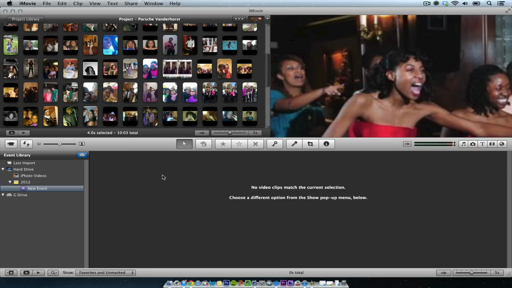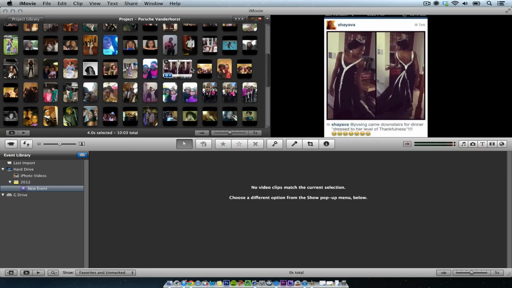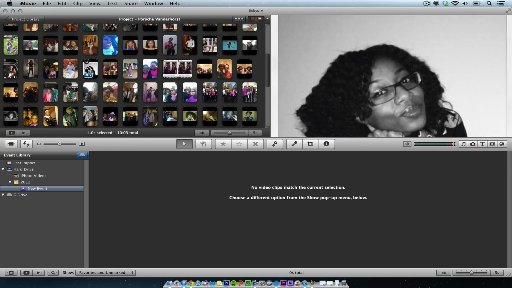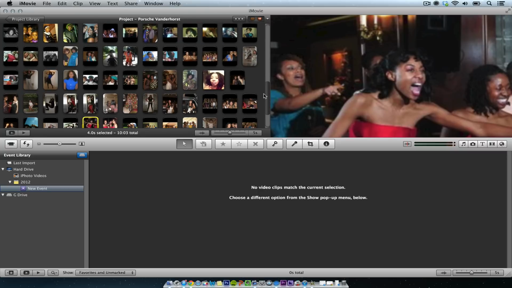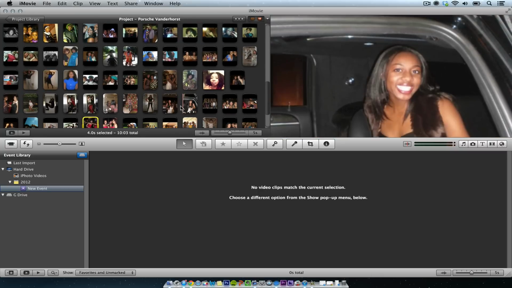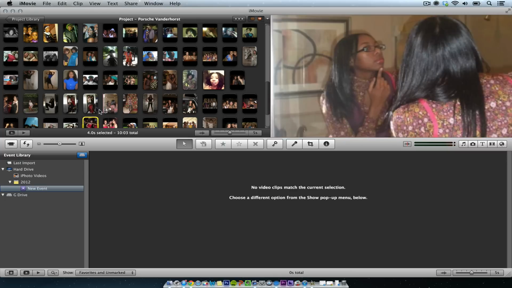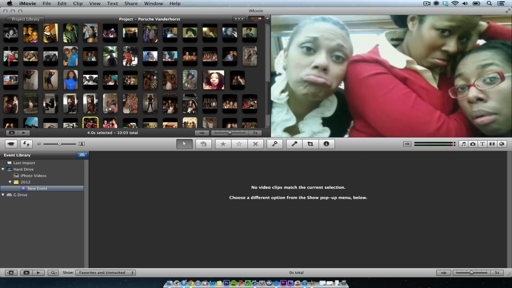The first thing I do is import them, and you get the pictures. If you're like me, you hate getting 150 attachments, so you want to get somebody to put them into Dropbox or something like that. So I'm just going through all the pictures, looking at them.